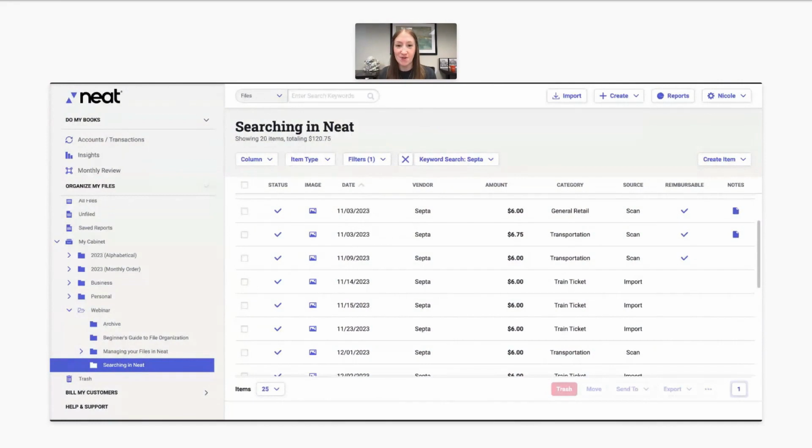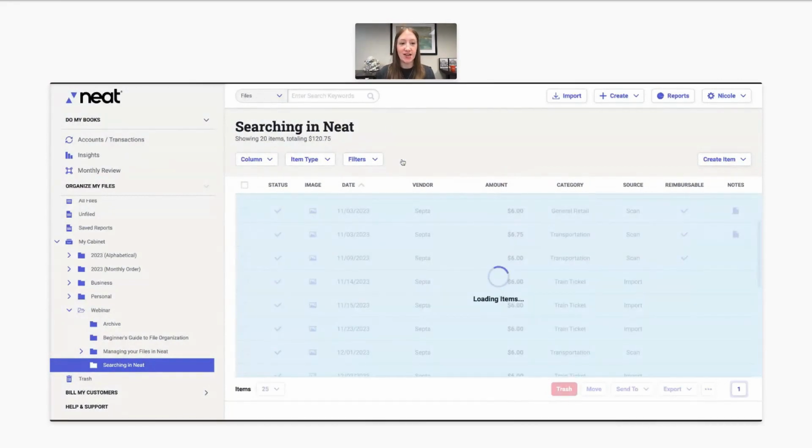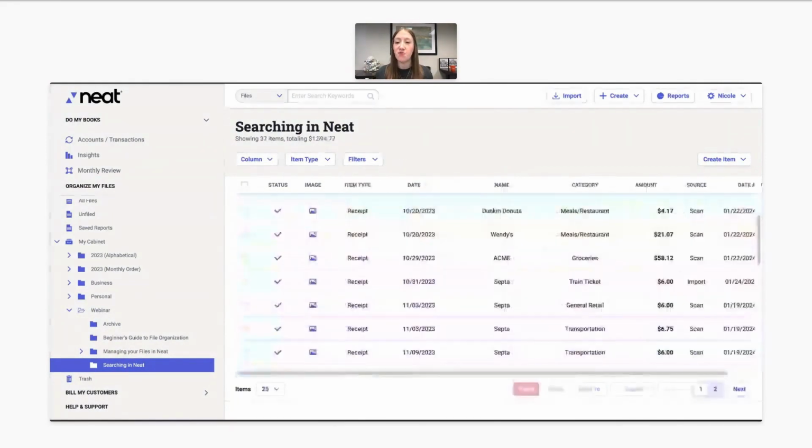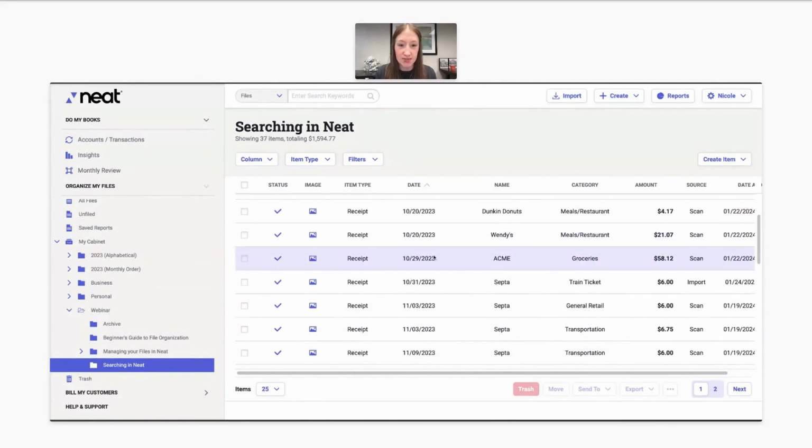The second tip that I want to share with you around keyword searching is that, obviously we can run keyword searches to find files in Neat, but did you know that you can also run a keyword search on your file images themselves to find matching text within an image? Let me show you an example.